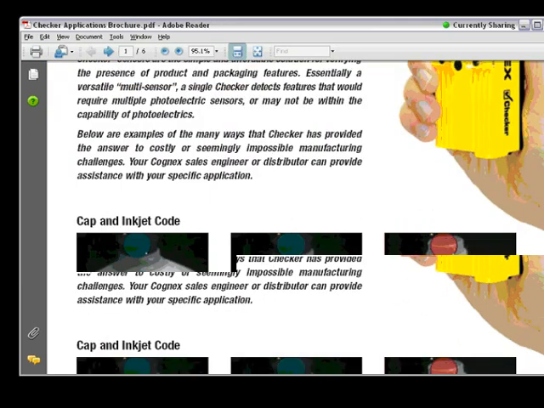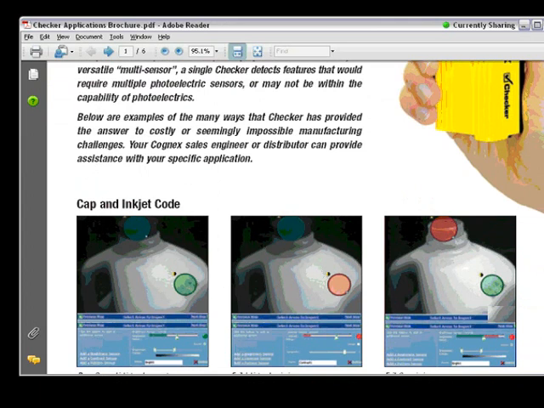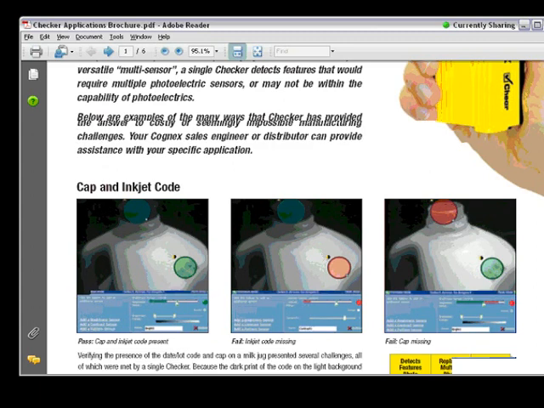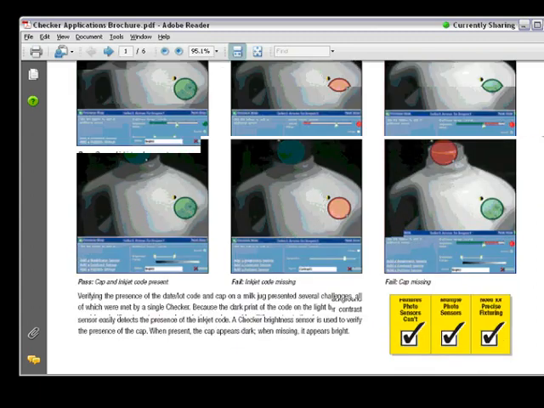This one's verifying that the cap is present. Also, a date lot code is present on a milk jug. Some presence-absence applications. The Checker product is a presence-absence sensor. Just basically trying to see if something's there or not. It's not going to do any OCR or any measurement or anything like that. It's just a presence-absence sensor. There's a couple more down here. As we scroll down, we'll see some more applications.